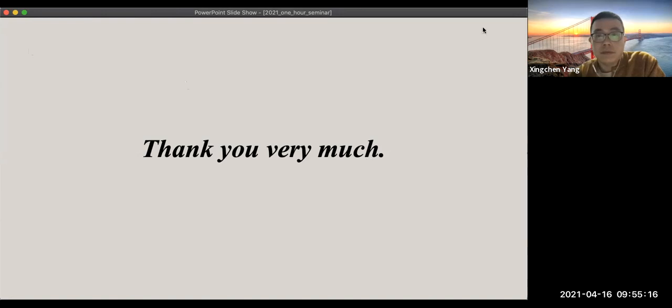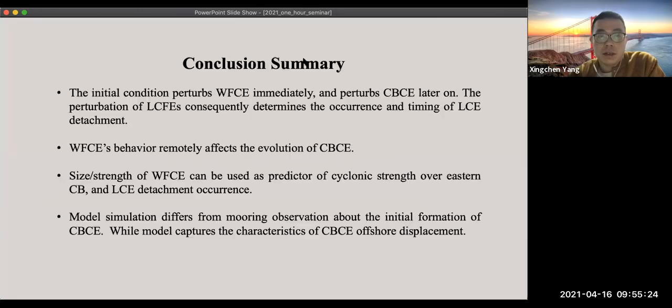I have a question, Xingchen. Can you remind the audience how you defined the size of the eddies? Okay, I think I explained it. So I use the negative 28 centimeter SSH at the edge of the frontal eddies.